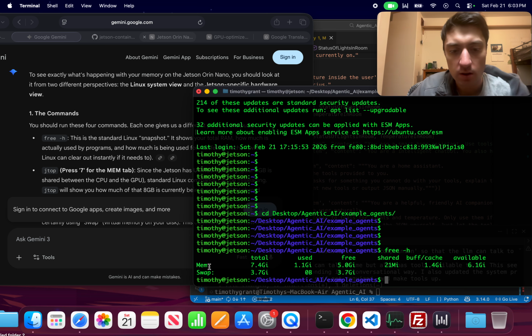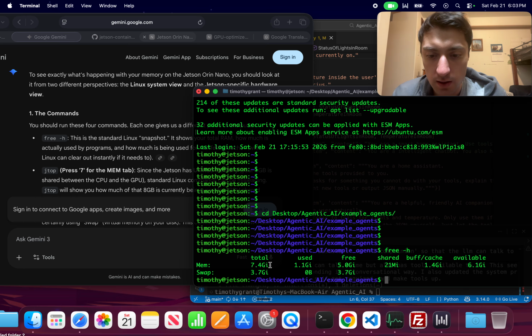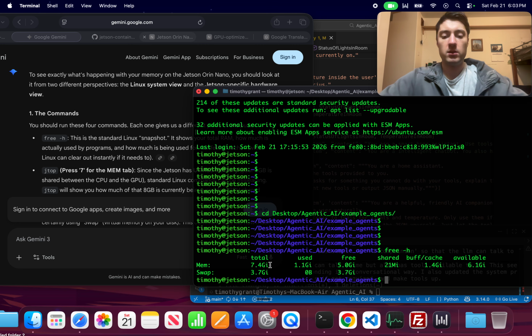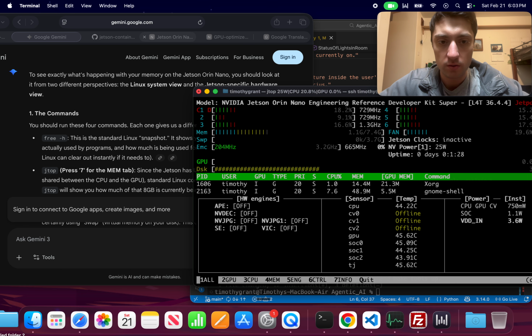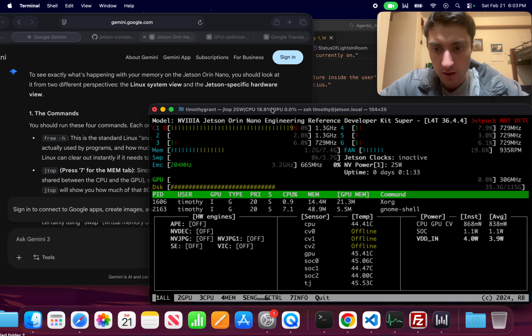What do we see? Memory is 7.4 gigs. Used 1 gig. Okay. Free is 5. So it seems like this is what the OS is using. OS and everything. Okay. So that's that. And then we can go jtop. Hopefully it will find it. Oh, and this is interactive. Awesome.